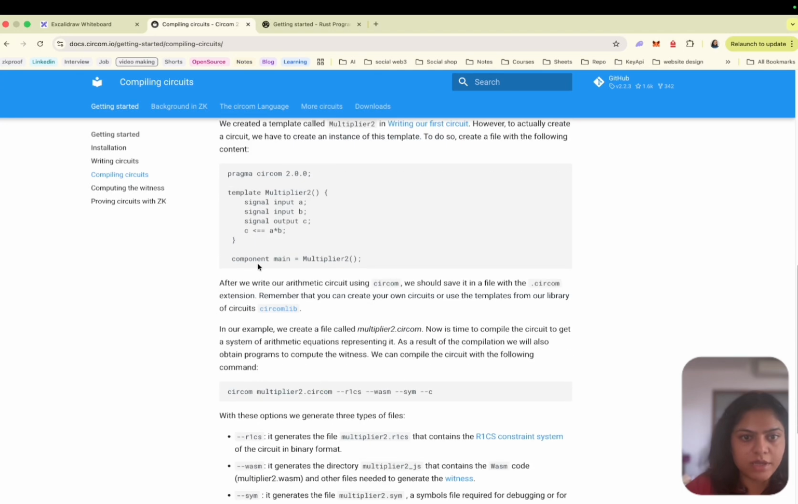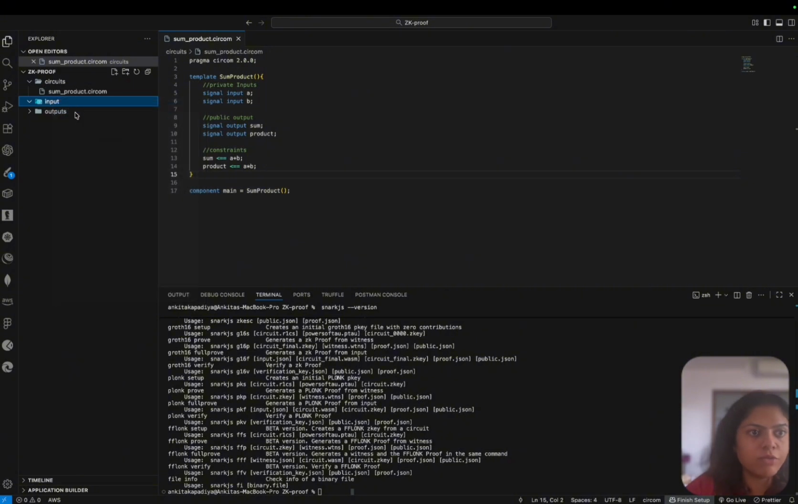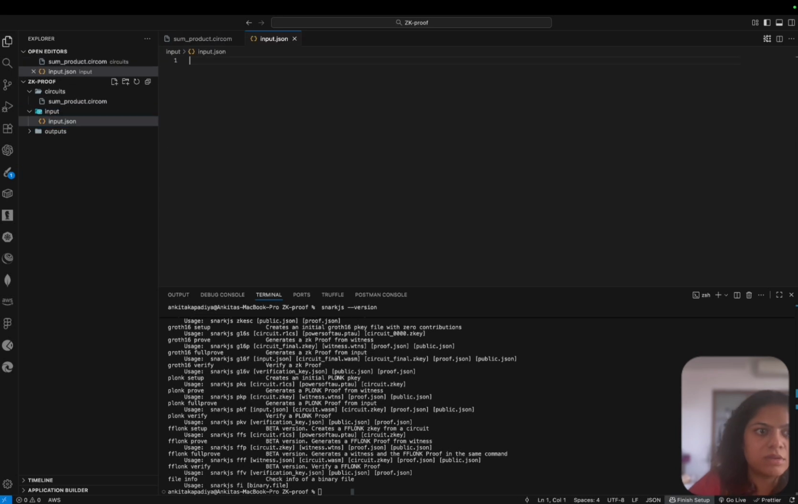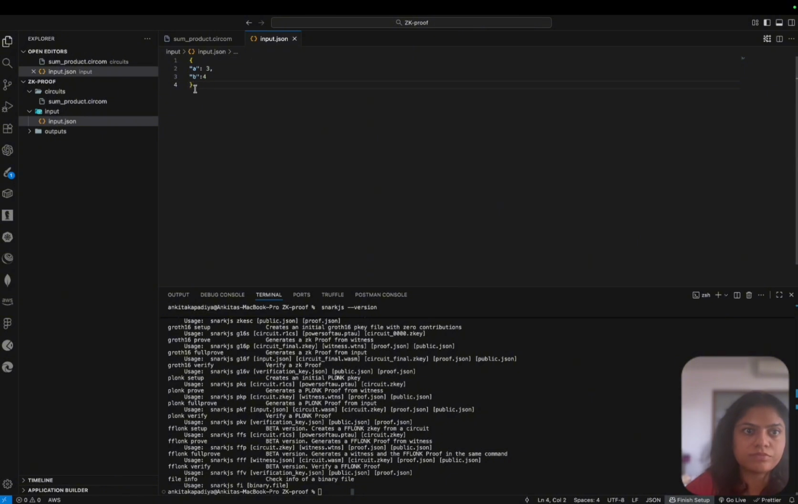They gave this like component main multiplier, so we do this also. Inside the input folder, we have to make one input.json file. And here we put A is equal to 3 and B is equal to 4. Here we have to input these two product numbers, so 3 and 4 are our numbers.